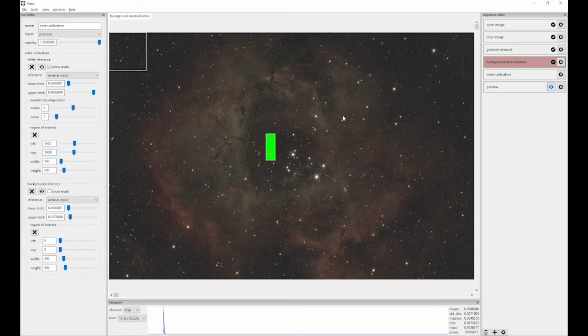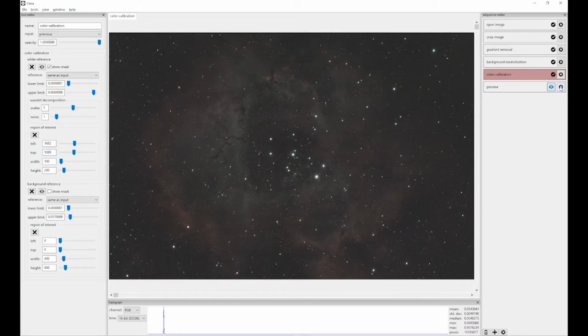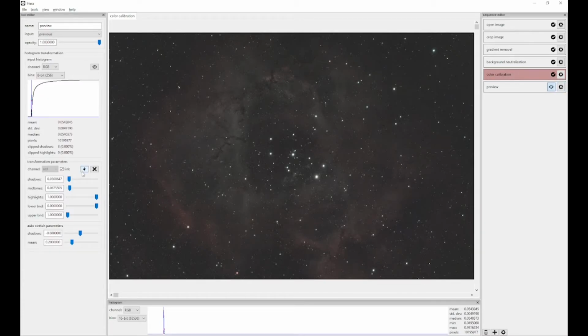Now, computing the output, the tool linearly scales the channels around the background pixels, so that the white reference becomes neutrally grey, while keeping the background unchanged. Here is the result, and of course I can also tweak the preview stretch again.